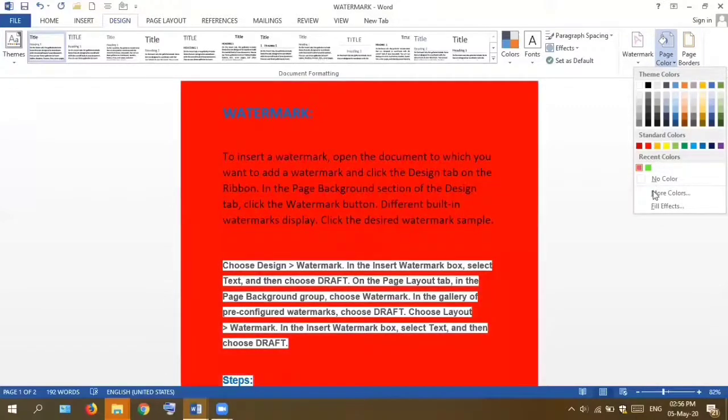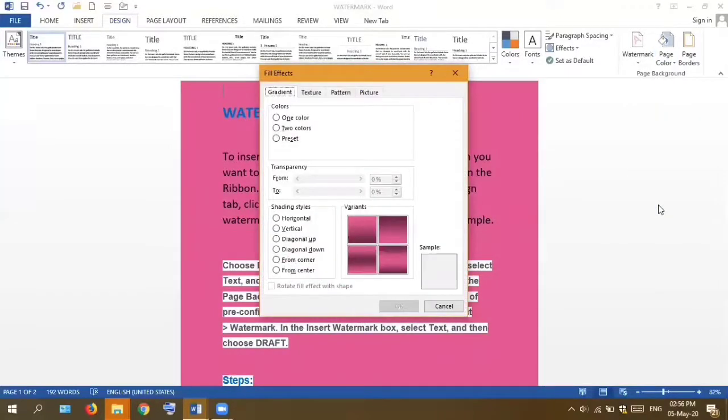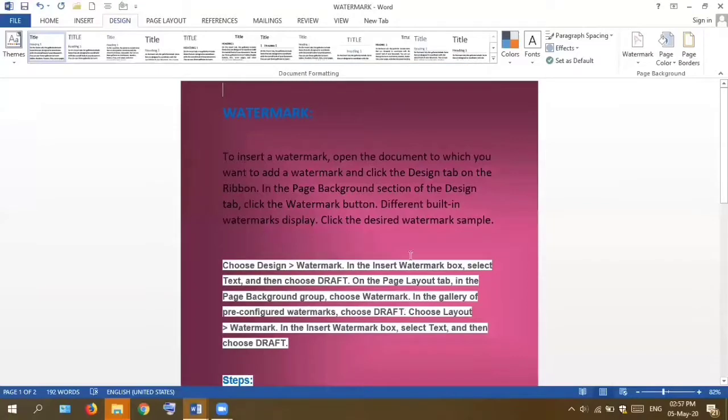So the next option is fill effects. What will happen? Here you can see there are the options of one color, two colors, and preset. If I select one color, you can see that this is pink color. We can change the shading styles like horizontal, vertical, diagonal. You can see in the sample that the page color will be like this from center and from corner. So from corner, I will click on OK. Now you can see that this is the shading from the corner.